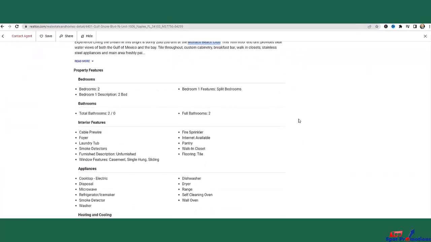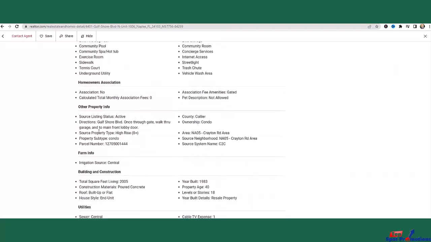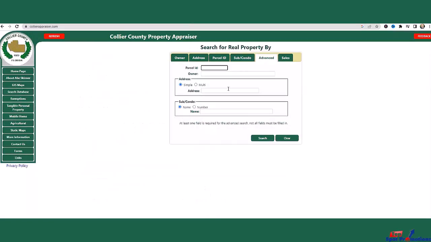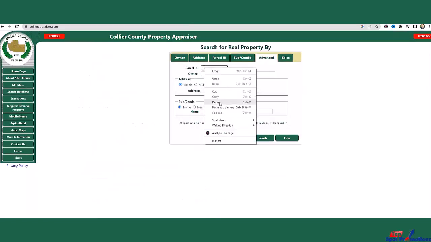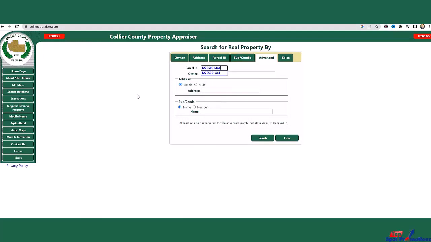Advanced, and we're going to go back to realtor.com. I'm going to get the parcel number again, or the parcel ID. Remember, it's the same thing. We're going to copy that. We're going to paste it in where it says parcel ID. It's the exact same match. So now we're going to click search again.